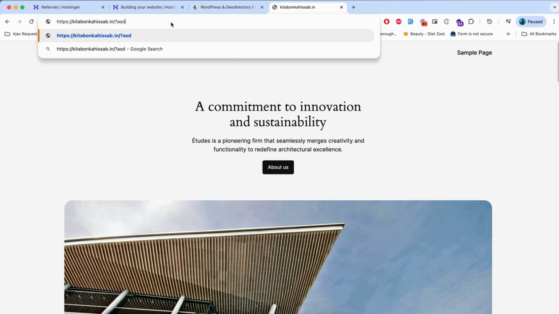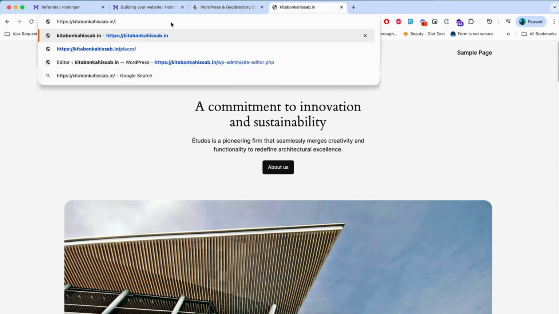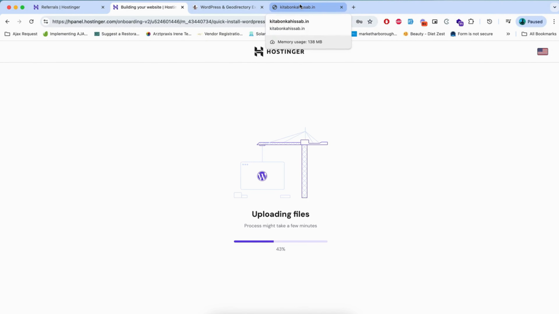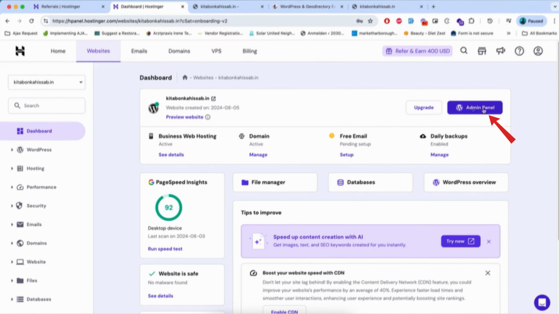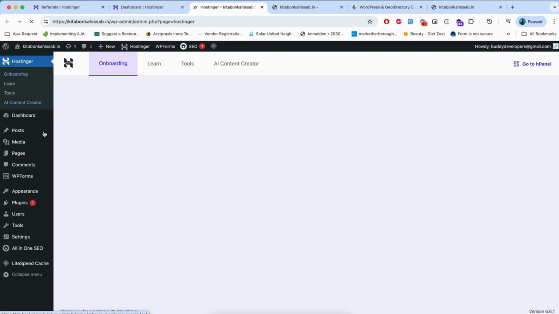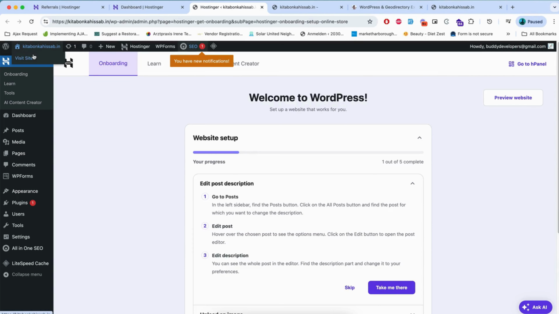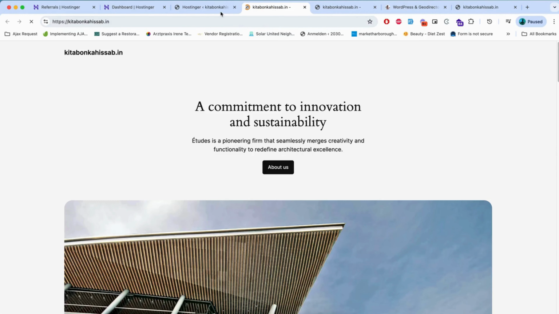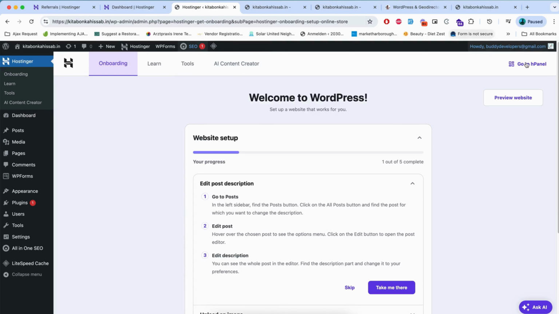So see friends, now our domain has been configured with WordPress. WordPress is loading here. If I click on this admin panel, I will directly log into my WordPress just like this. So see friends, now I have also come to the admin panel of my WordPress, and if I click on the site in the next tab, then this is the front end of my website. When I log in with the admin user, this dashboard appears like this. This is the admin dashboard.